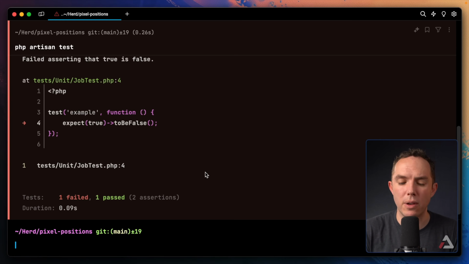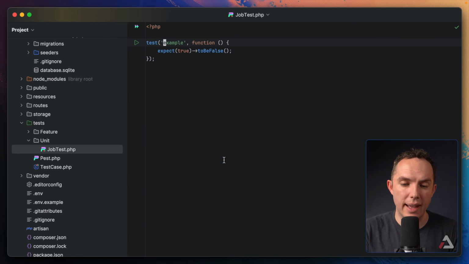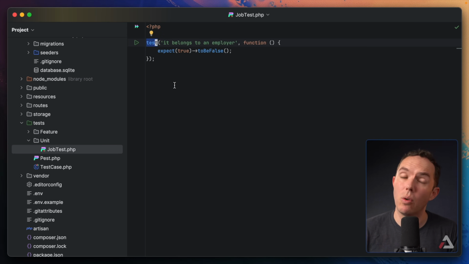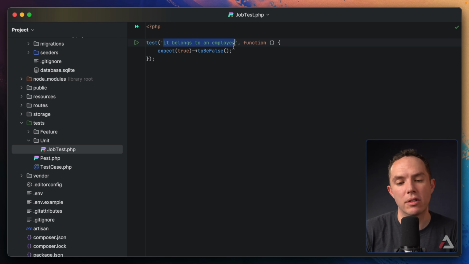All right, let's review a few examples. Let's say a job belongs to an employer. So I could say test, it belongs to an employer. But as it turns out with Pest, we can use this function name of test, or we can use an alternative alias, which is it. And you can switch between those based upon how you want to write out your tests. So notice I'm saying test that it belongs to an employer. That's great. Or I could say it belongs to an employer. Both do the exact same thing.